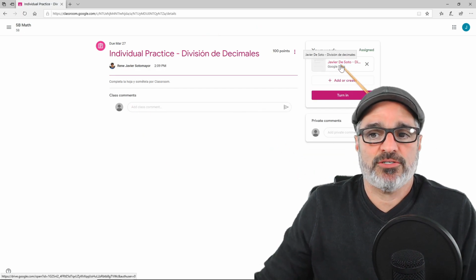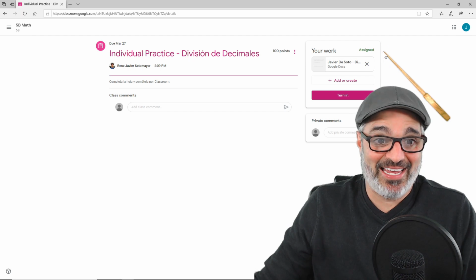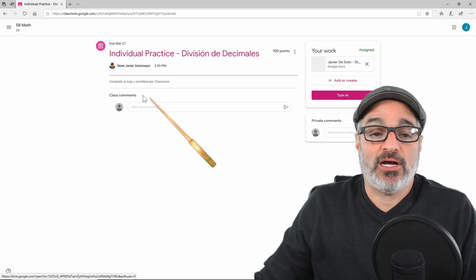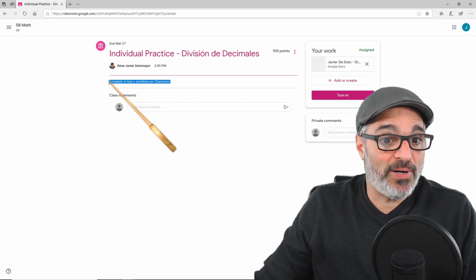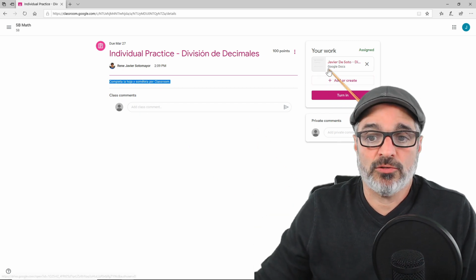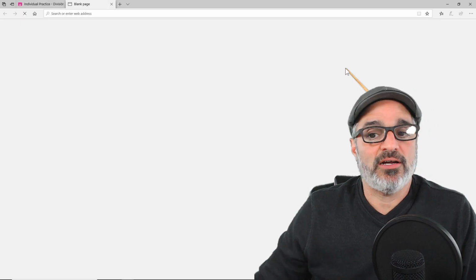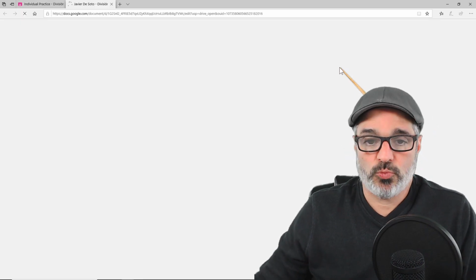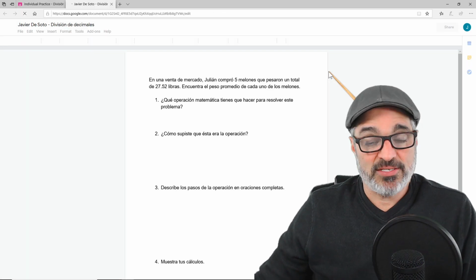So it's right here. It says here that it's assigned, and here are the instructions. "Completa la hoja y sométela por Classroom." Complete the worksheet and submit it on Google Classroom. So you're gonna click on the worksheet, and it's gonna take you to the worksheet.